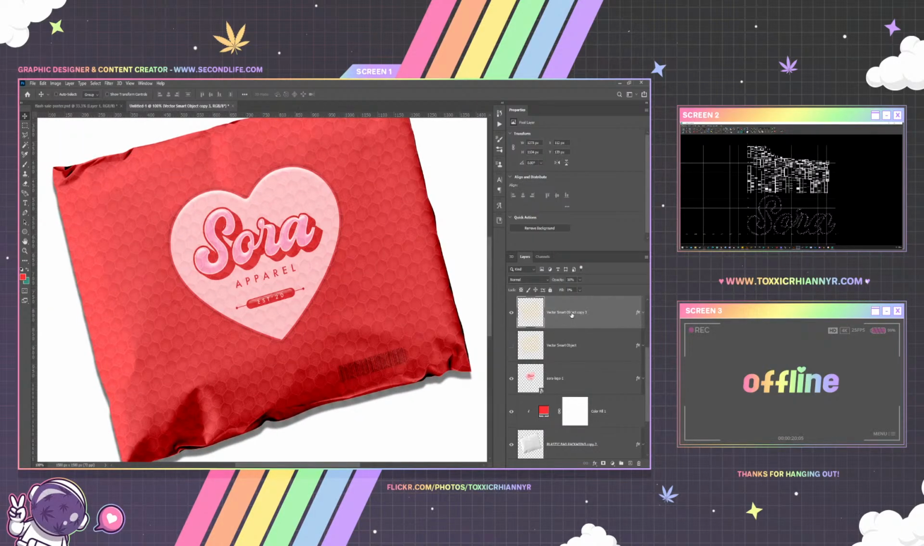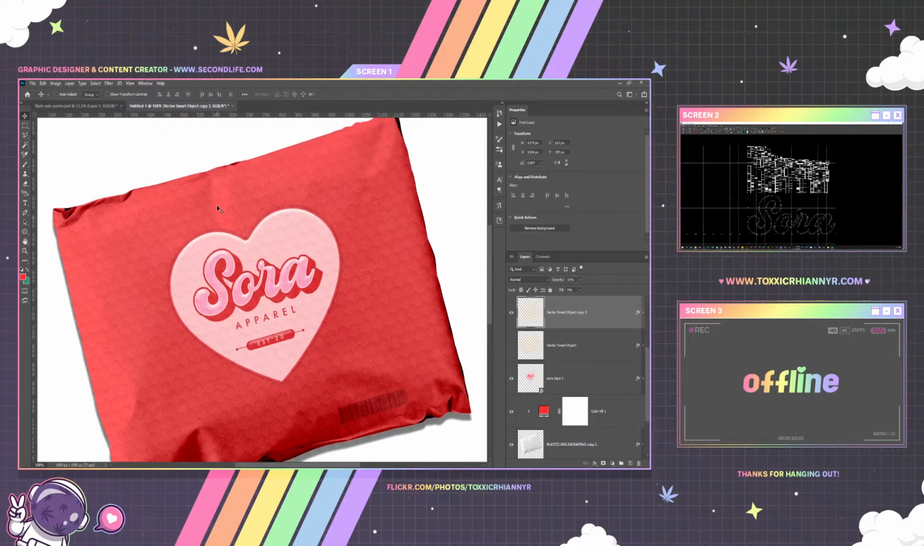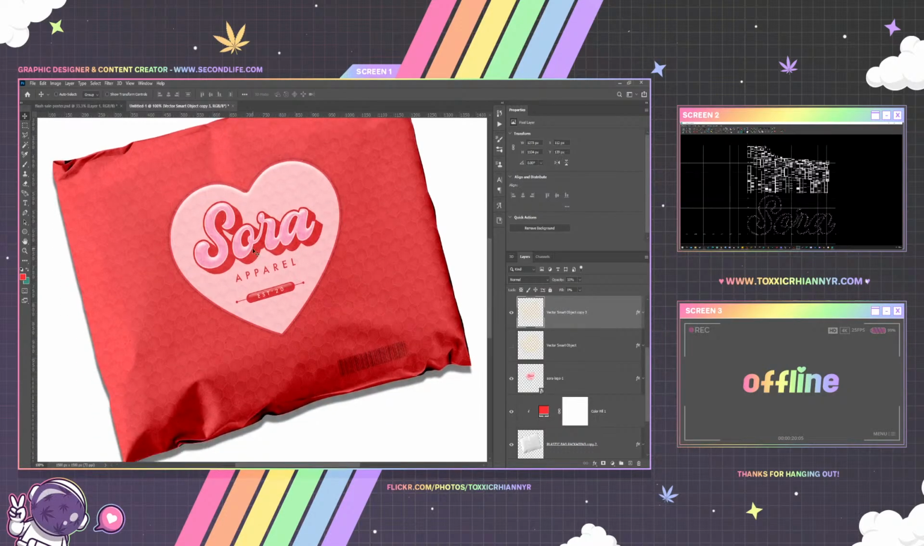I kind of like it. It's different. Those ridges could totally be made like that. If you use your imagination, that looks kind of dope.